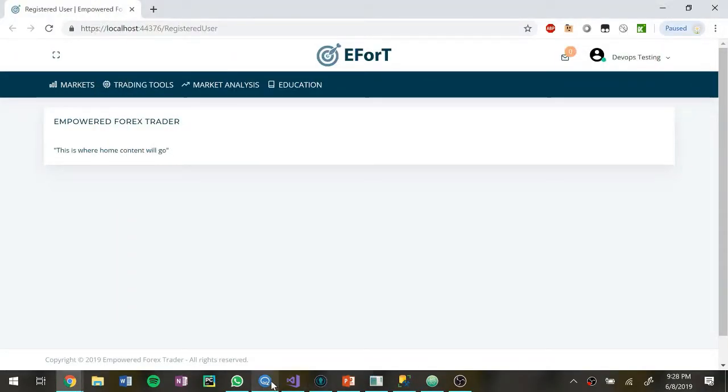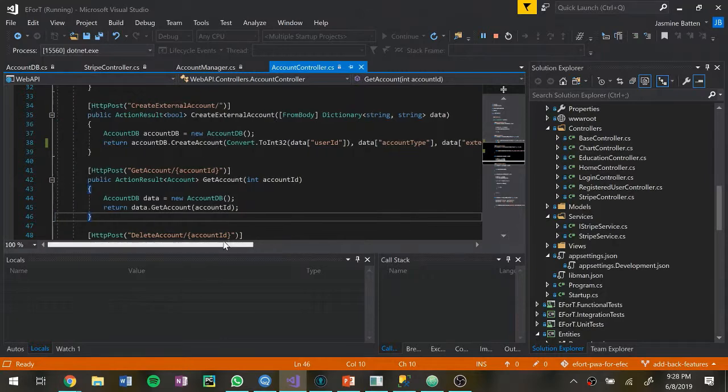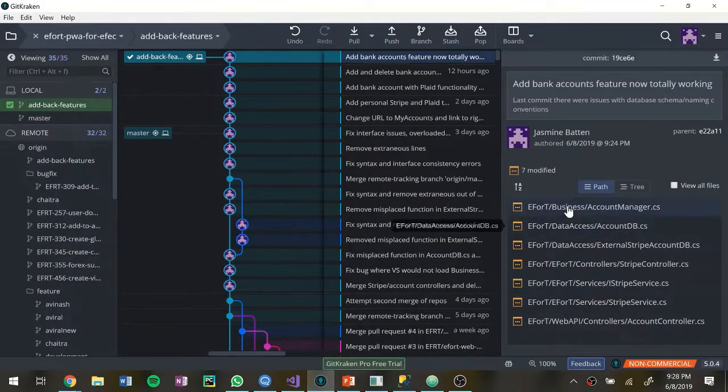First off, I'm going to let you take a look at the code and all of the things that we needed to change. As you can see in my last commit, you can see all of the different files that I needed to change in order to get this feature working. Let's step through.